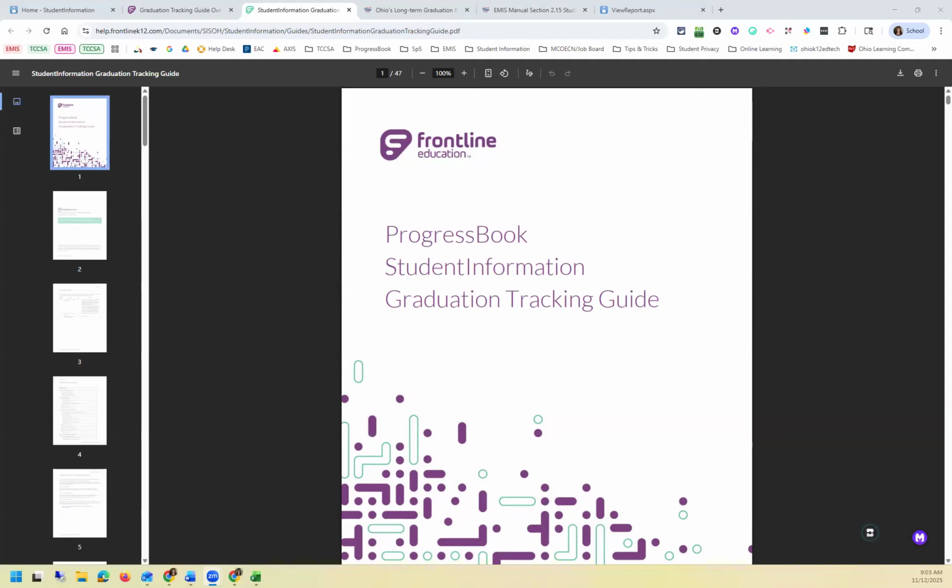Okay, good morning. We are going to look at what is now called graduation tracking, formerly known as graduation points. We no longer use the term points, so Frontline has updated their guide so that everything is now considered graduation tracking. It is the same concept, it is just termed differently. This is the graduation tracking guide in student information.